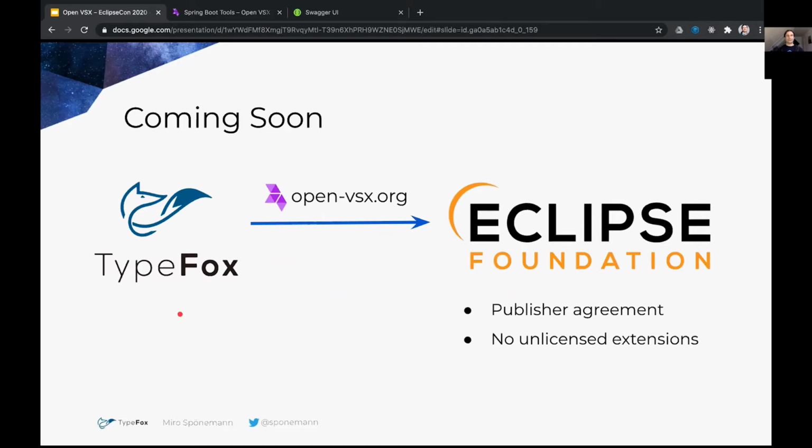So there's one big change that is coming quite soon. OpenVSX.org is currently operated and owned by TypeFox, but we are going to transfer all this to the Eclipse Foundation, which is really great. It means that not only the project code is managed by the Eclipse Foundation, that is already the case, but also all the extensions that are put into this registry will be managed by the foundation. And there are two changes that go along with this transfer.